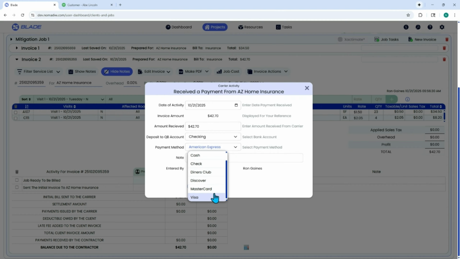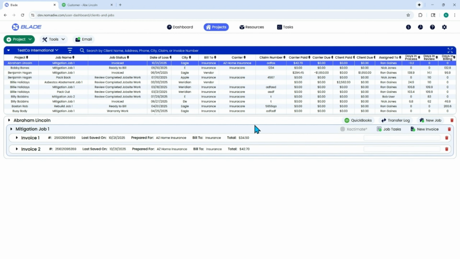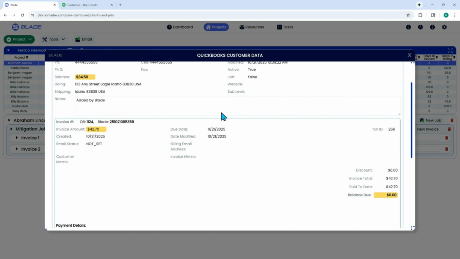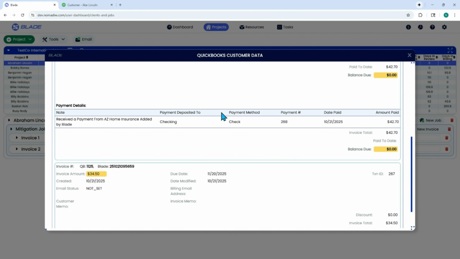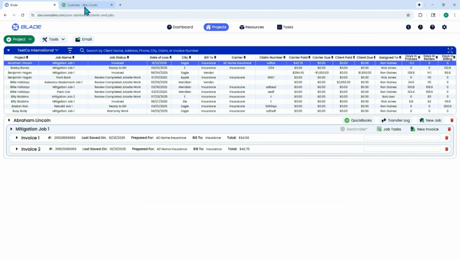In this example, I'll say the payment was made to the checking account with a check. Let's look in the QuickBooks portal to see how that payment record updated the payment status of the QuickBooks invoice. Note that QuickBooks now contains payment details. Blade updated QuickBooks with the payment information, including the selected bank account and payment method. This invoice is shown as paid in full in both Blade and QuickBooks.